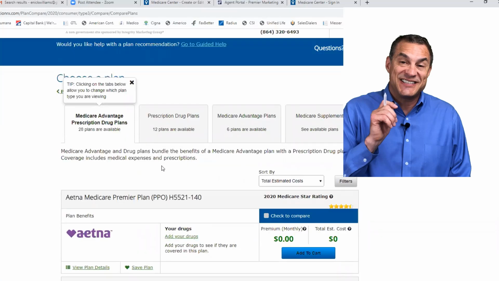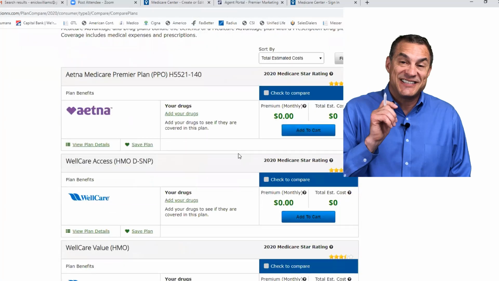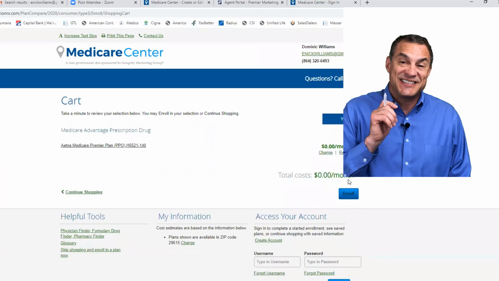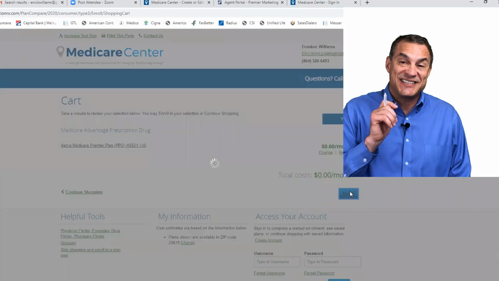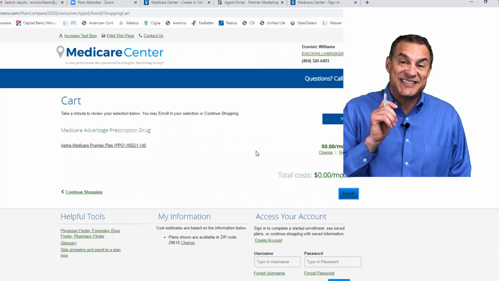There is no scope of appointment. There is no telephonic enrollment, nothing of that nature. And your client can simply go to the plan they choose, click add to cart, and then click enroll. And they will do everything, you will do nothing, and you will get paid for this. It will show up in your commission statement.